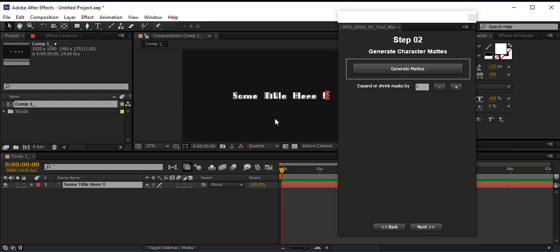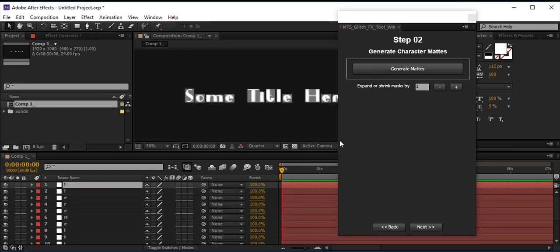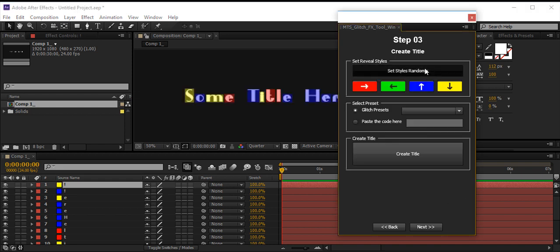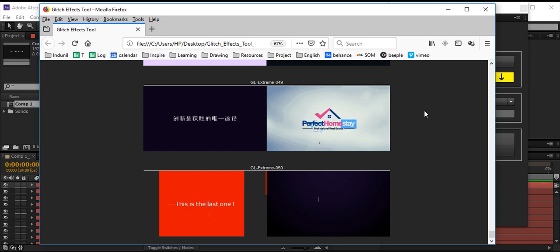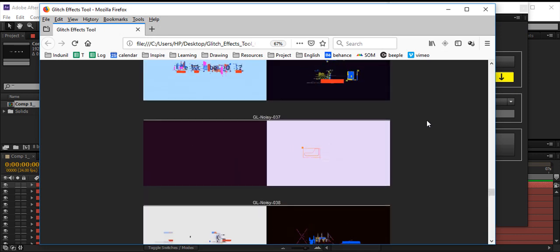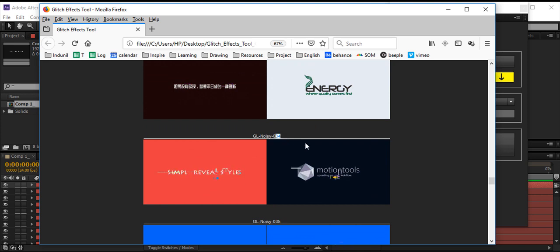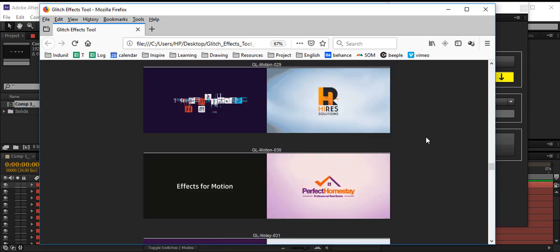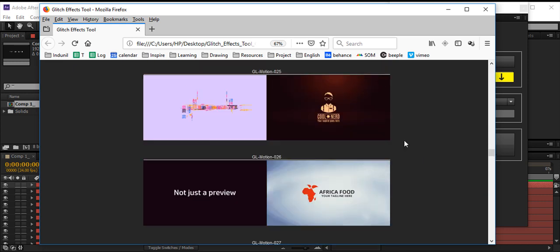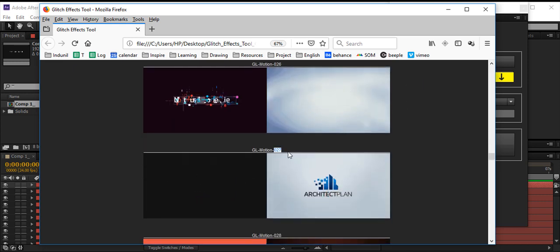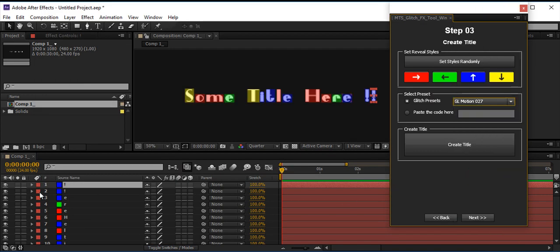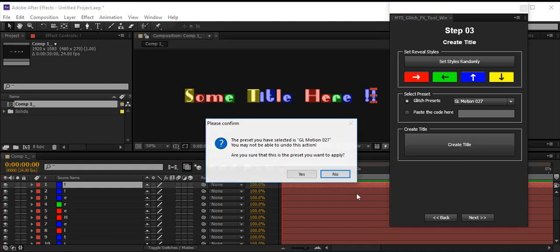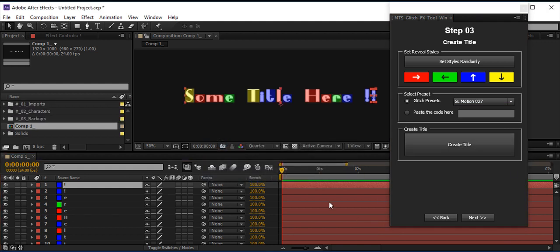Let's create next, and let's generate mats. I'll explain all of this in the next video when we are creating mats and creating titles. Let's apply some styles randomly, and yeah, let's go to the gallery and choose something that we like. This number is all you have to remember. Let's say I like this one, 27. What you have to do is to select 27 from here and create titles.